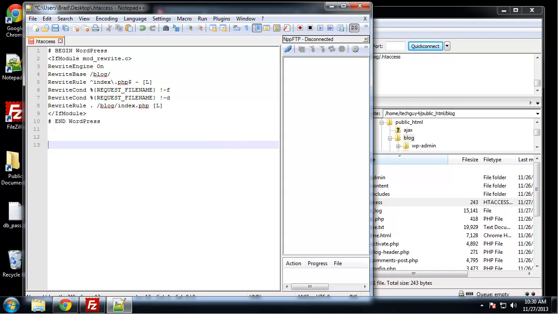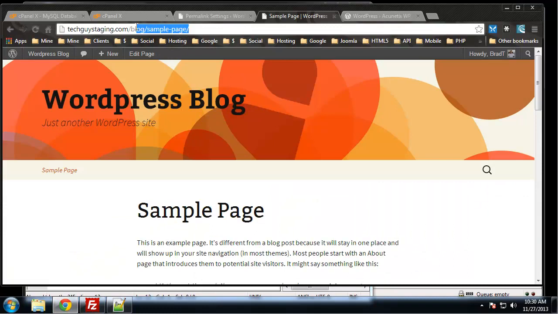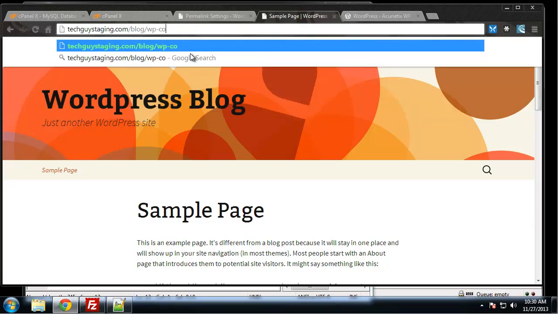Alright, so now let's get into some security issues that we can handle. First thing is the configuration file, the wp-config.php file. If we go in our browser and we go to techguystaging.com/blog/wp-config.php. Alright, now in the browser it's not going to show anything because it has no display, but we are in fact accessing the file.